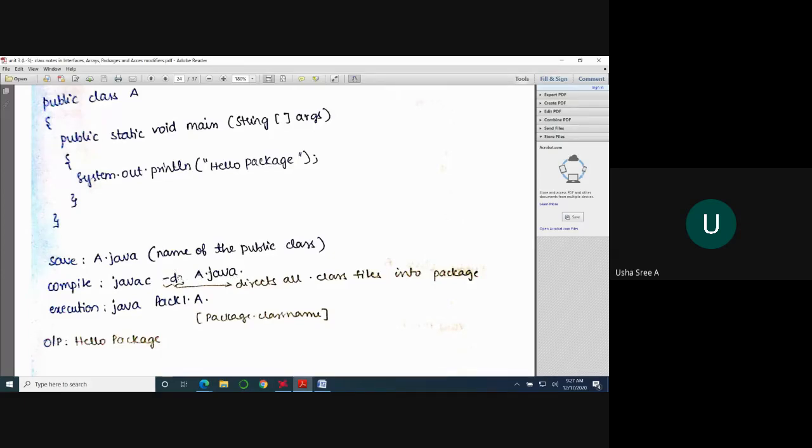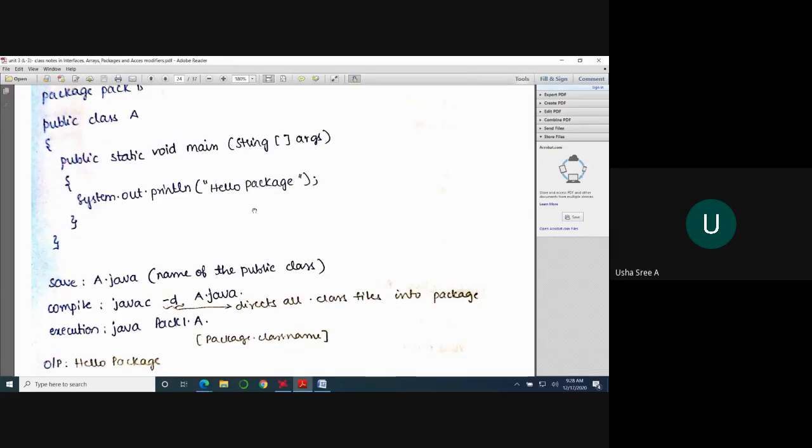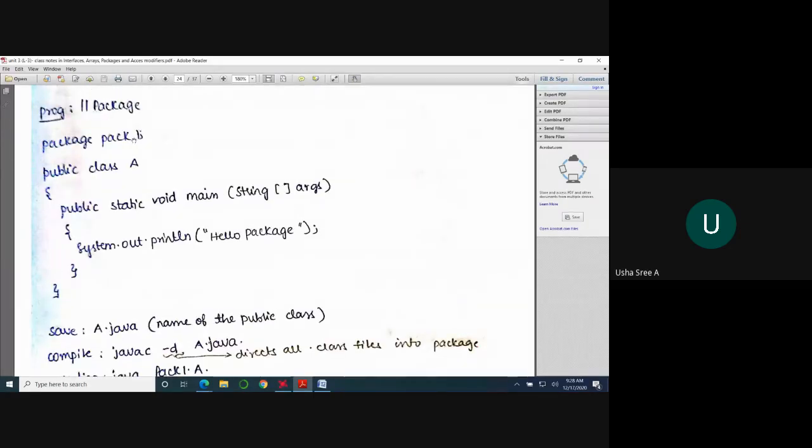So what is the meaning of this -d and this dot? Dot represents the current directory, and -d directs all the .class files into the package pack1. So when you compile this one, let us take our directory is C. Inside that current directory, one folder is created with the name pack1, and inside that folder pack1, the a.class file is stored, because we can't use A directly, because the class A is kept under the package pack1. So with pack1 only this A can be accessed.